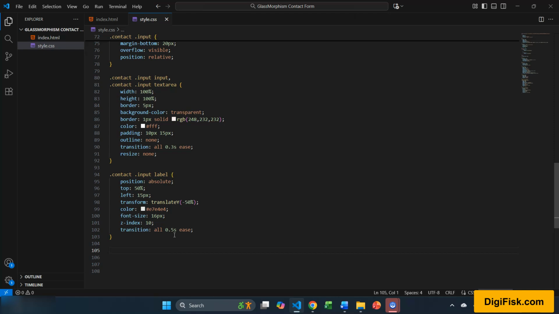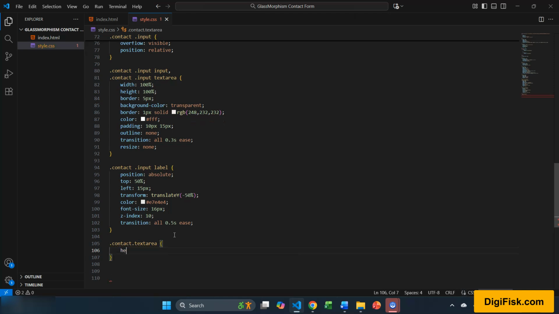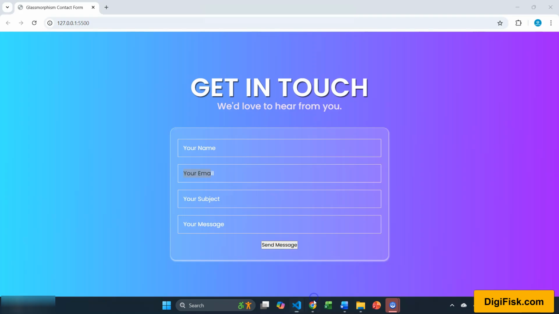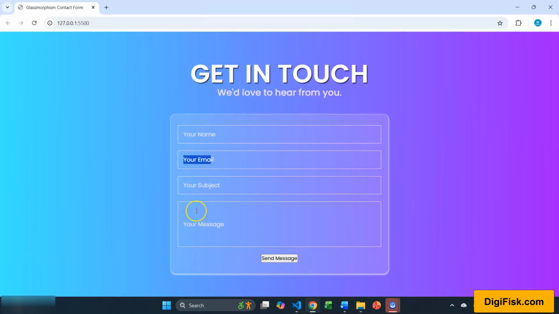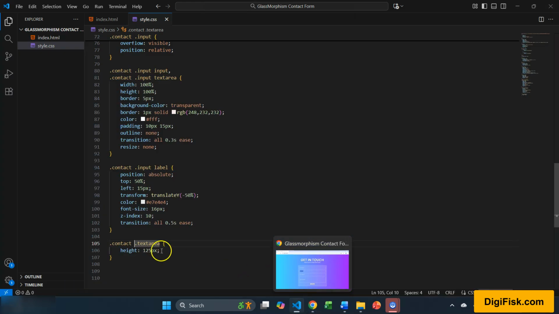So for that. All right, and then let's also separately, because if you notice, the height of the text area was very little, so it should have been contact space text area. Okay, dot text area. So now it looks bigger, it looks good.